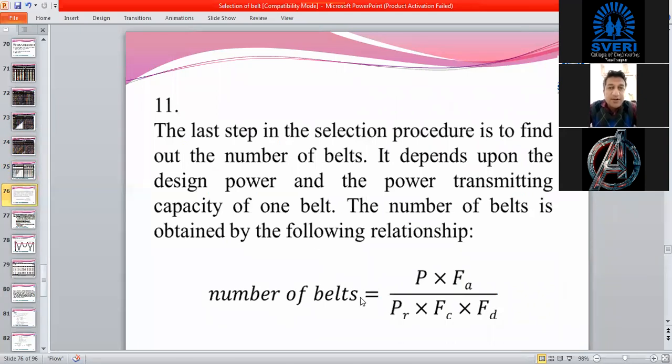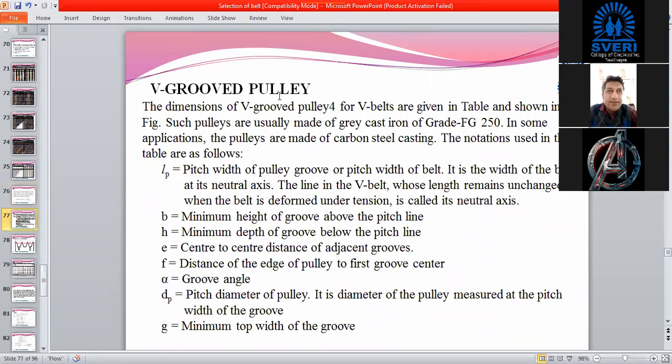Then you have to calculate the number of belts. That is power transmitted by a single belt into the power transmission factor, divided by PR, that is the power rating, into F suffix C, that is the arc of contact factor, into F suffix D, that is the pitch diameter factor. By calculating all this, you can select the number of belts to be used. Later on, we'll see how the V-groove pulleys are designed or selected.